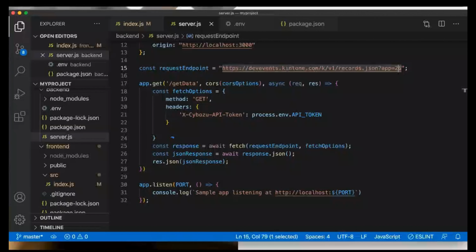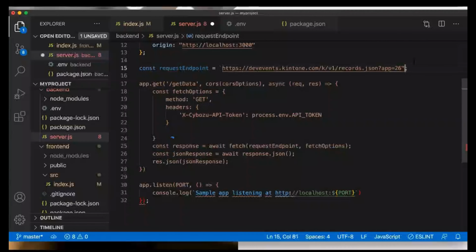That's right. It gets people. Also make sure your subdomain is not demo dev events. Instead, it is your unique subdomain. And don't leave the curly braces inside the URL.